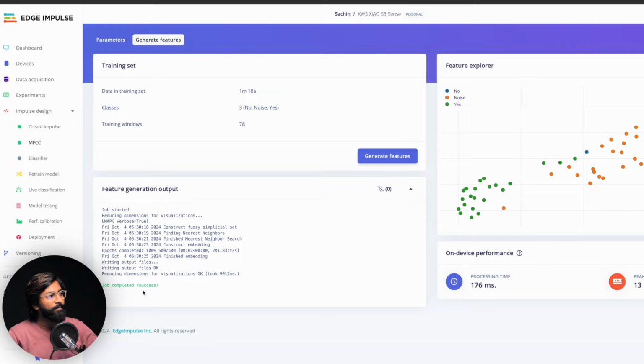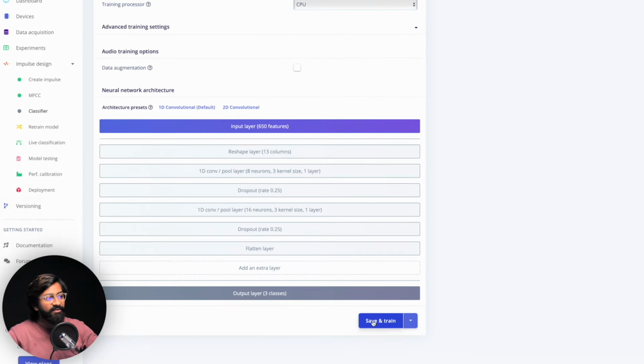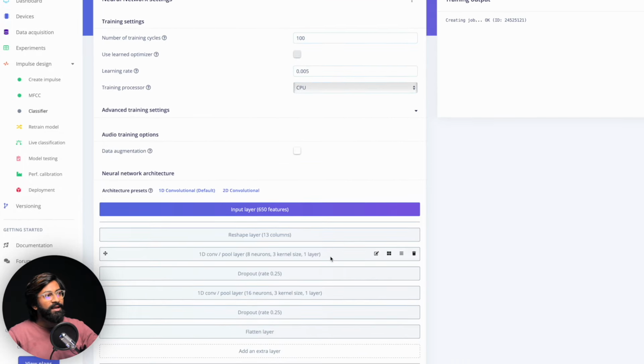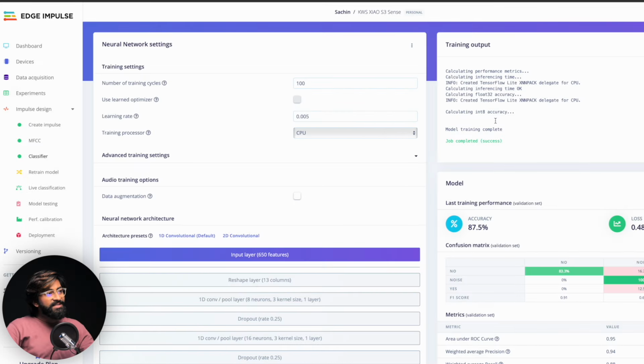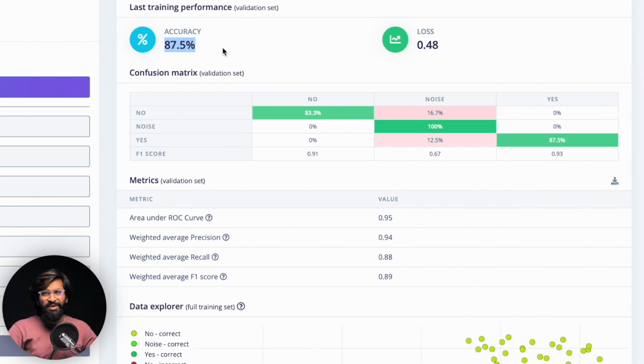And here, as you can see, the job completed successfully. Later we'll go to the classifier. Here again we'll keep all the parameters as they are and just click on save and train. This will train our model and let us know the results. With this, our model is successfully trained and we got an accuracy of 87.5%, which is not that great.